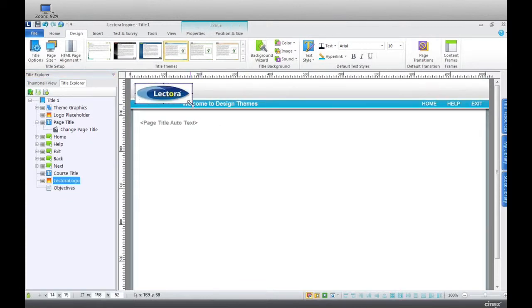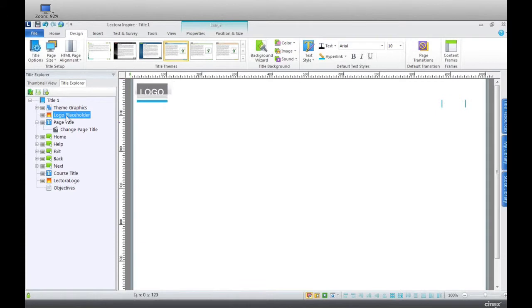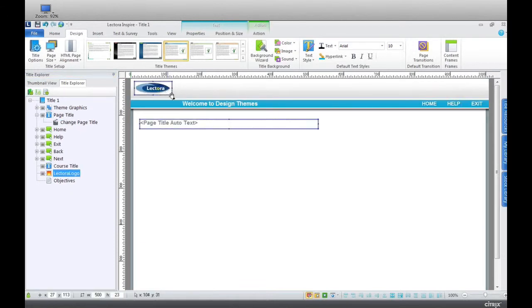I'll have to adjust it a bit, but if you notice, it automatically kept my logo that I had already pulled in there, and it still kept the text "Welcome to Design Themes." So even if you change your theme, it's going to still keep those aspects at title level that you've already pulled in there, like the logo and how we renamed that to "Welcome to Design Themes." So no matter what theme I select, those aspects will still remain. So it's very easy to make those changes and pick a different theme.